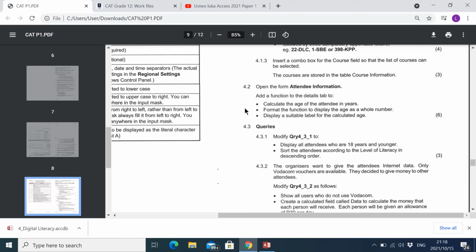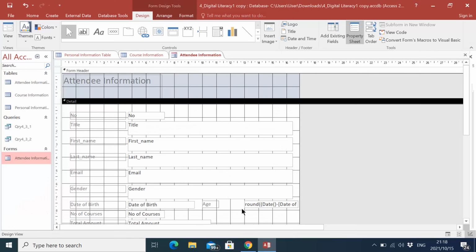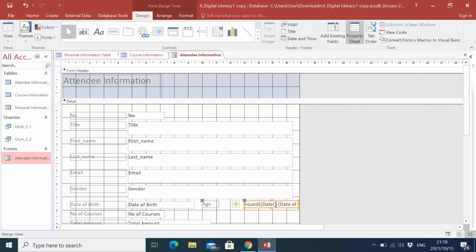Then it says display. We've displayed a suitable label for the calculated field already. Then queries, or rather, let me do this. Yes, we have a suitable label. There's the label. Do we need to write a new label?